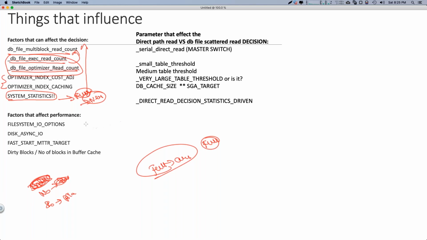And the factors that affect the performance: file system IO options, discussing IO, faster MTTR target, dirty blocks in the buffer cache, and also the blocks with active transactions in it. These also affect the performance of a full table scan.